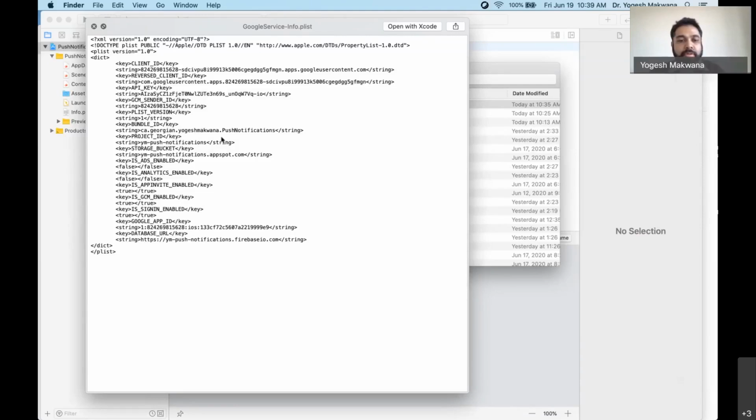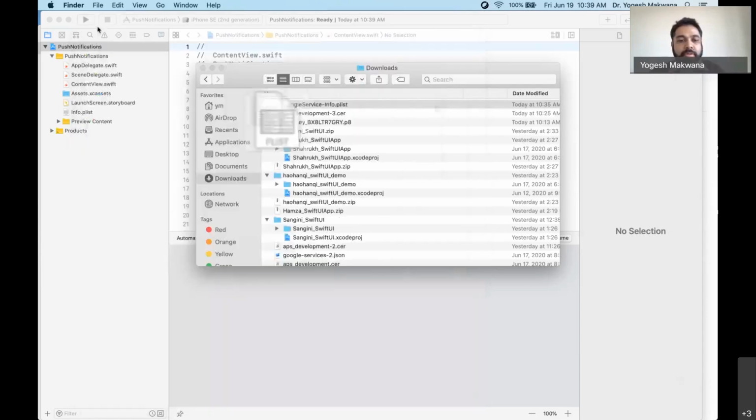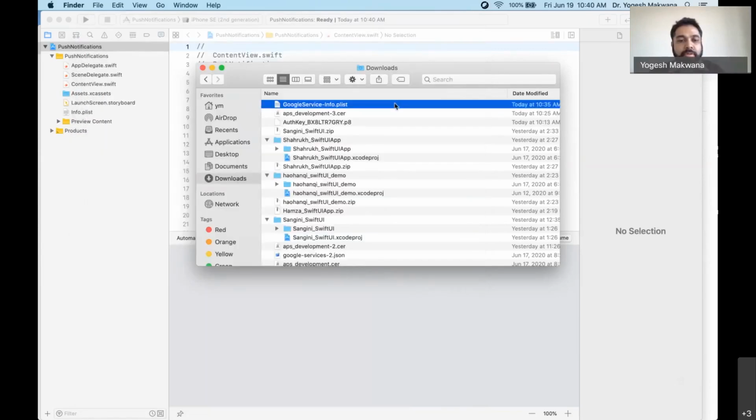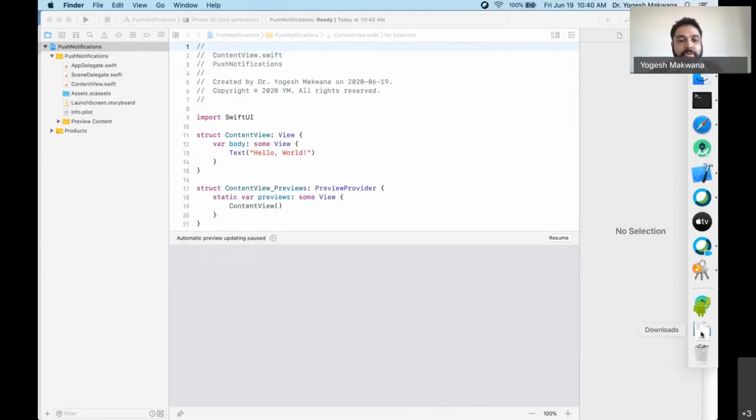And somewhere along this, it will also have your bundle ID, all the other information it needs to connect. So let's drag and drop this. Why won't it move? Okay, I'm going to do it from here.